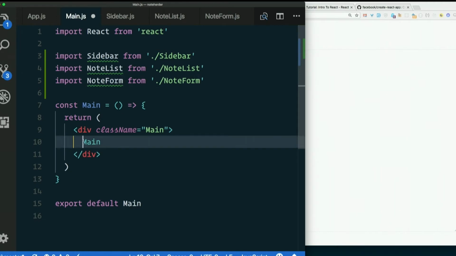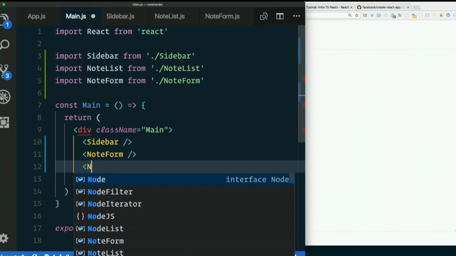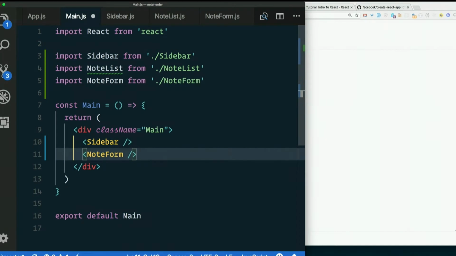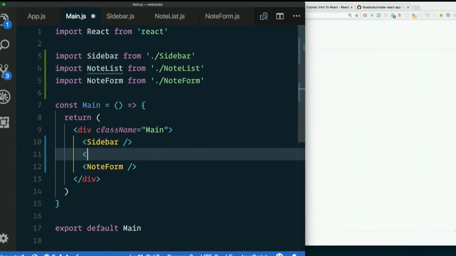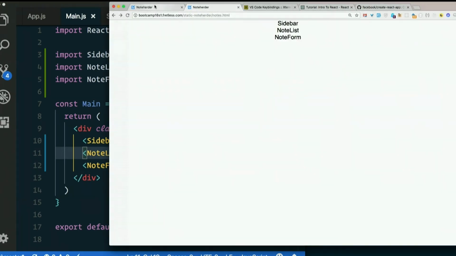So instead of putting the word main here, I'm just going to put all 3 of those one right after the other. So, Sidebar, self-closing tag, NoteForm, self-closing tag, NoteList first, right? Go Sidebar, NoteList, NoteForm, in that order. My squigglies go away here. I save the page. And this should look really exciting now. Sidebar, NoteList, NoteForm, one on top of each other. But by golly, that's progress. We've got 3 components all showing up on the page. Never mind that they don't look like much.